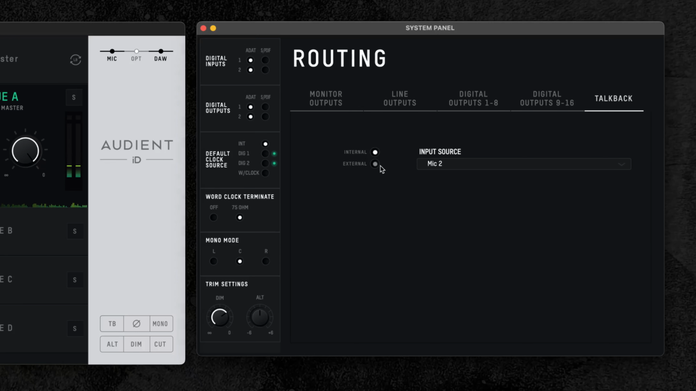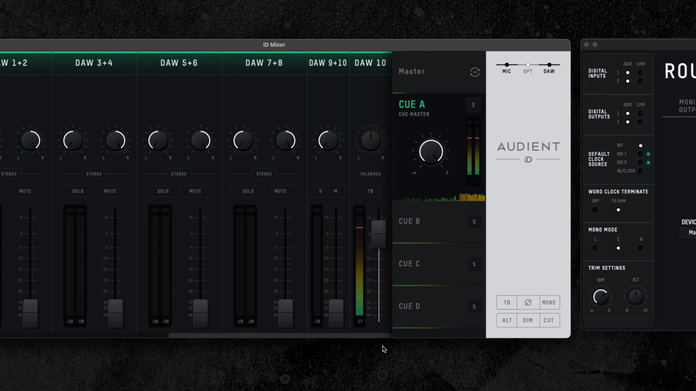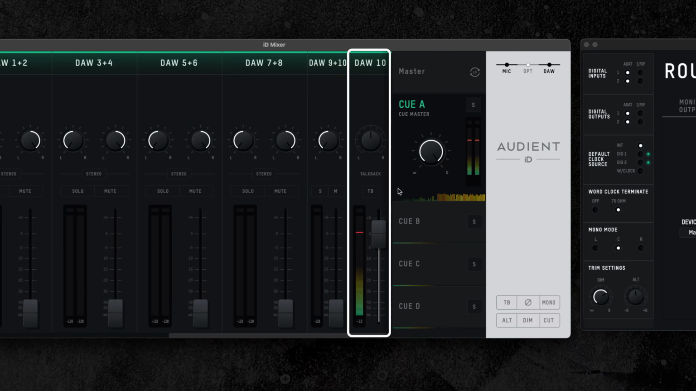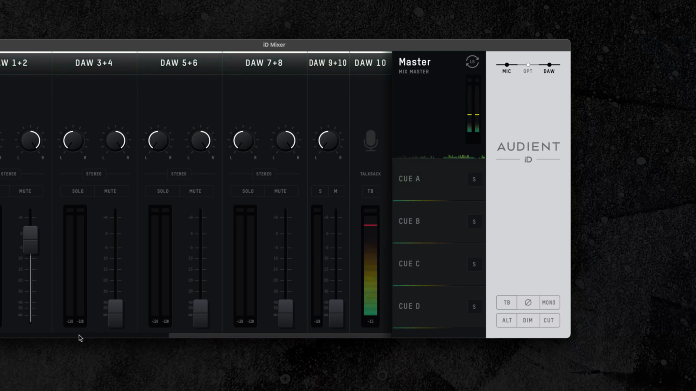If external mode is selected, then another audio device connected to the system can be assigned as the Talkback source. If external mode is used, then DAW 10 in the ID mixer is substituted with the external source. This channel then behaves in the same way as an internal source, with its own Talkback activation button alongside the Talkback buttons on the monitor control section and the hardware button on the ID48.